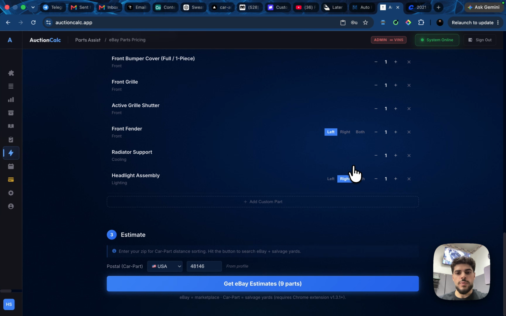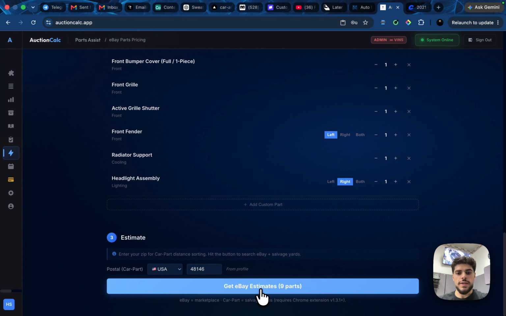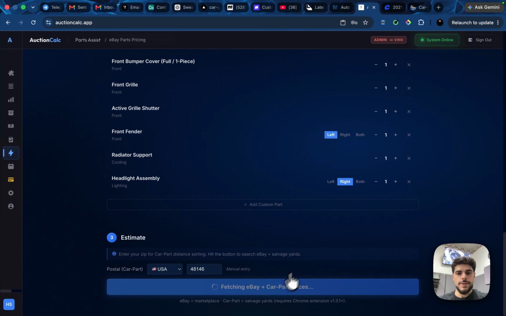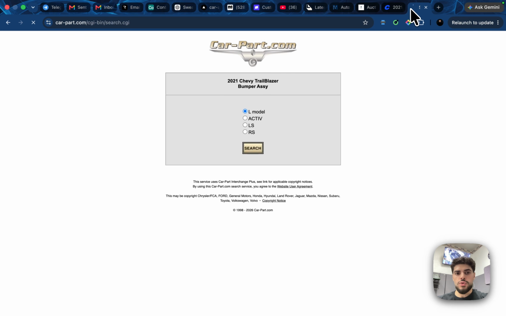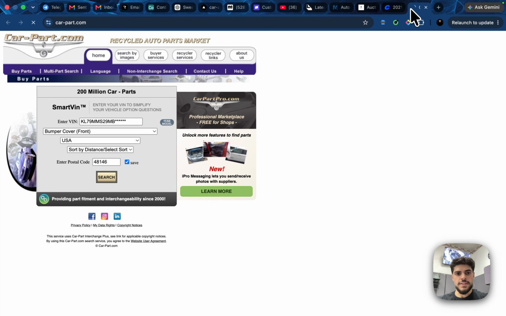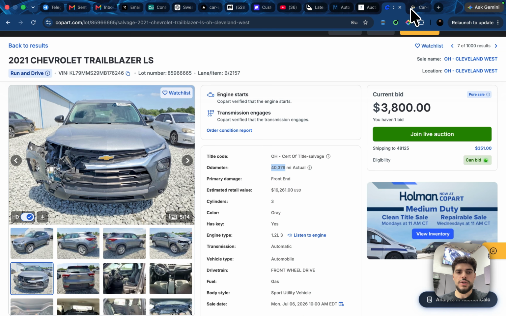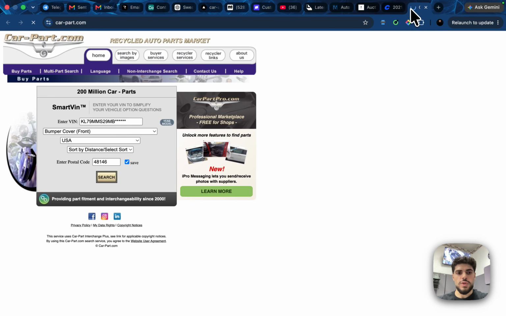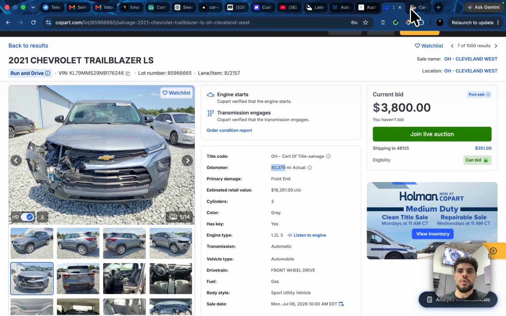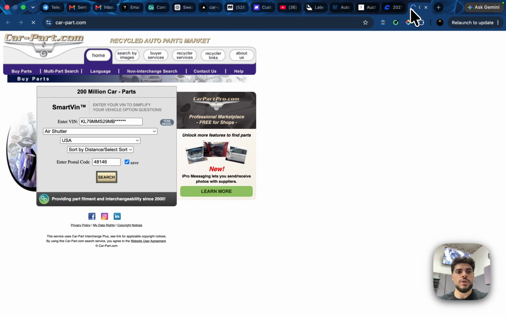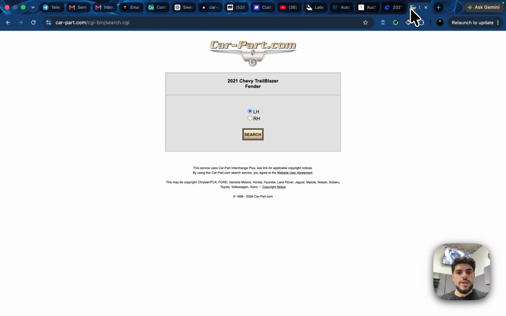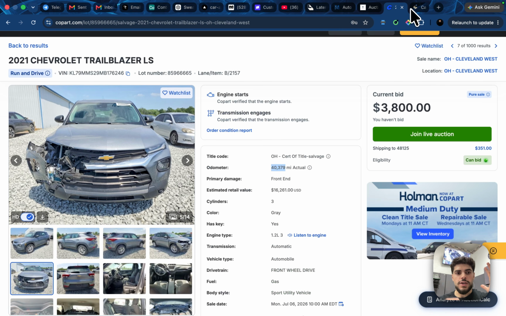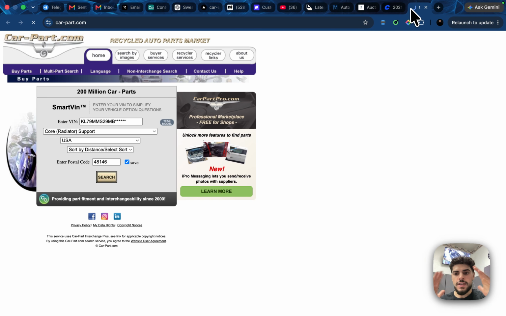Okay, after you select the parts that you need, you're going to click on Get eBay Estimates. Now, as you can see, Copart automatically opened, and the system is automatically finding the parts and sourcing them from Copart and eBay. You're only going to see this with Copart. eBay is working in the back end, so you won't see it actually working the same way Copart would. So it's selecting everything. My hands are right here, so I'm not the one navigating it. You can see.